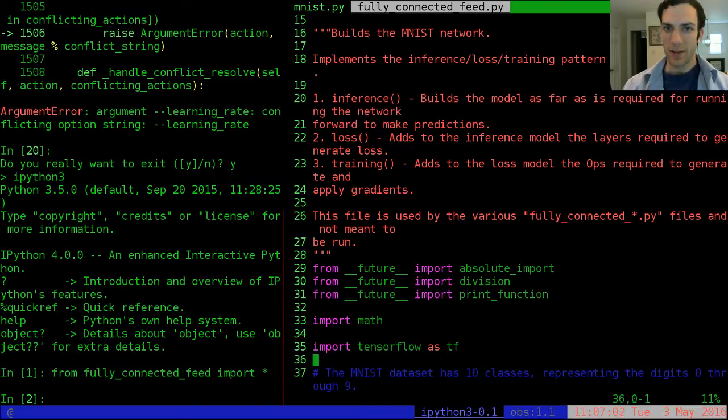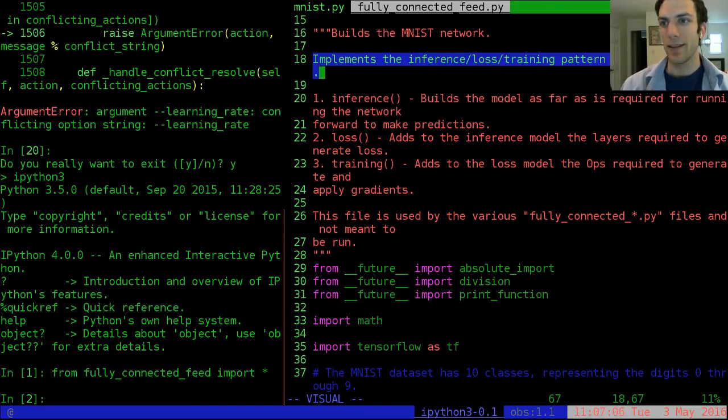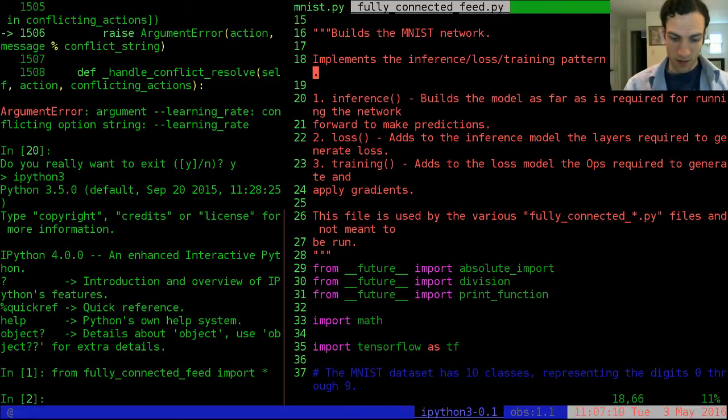It builds the mnist network. This tells you it implements the inference, loss, training pattern for model building. So I'm interpreting this to mean we're going to build what the model is, the inference. We're going to specify what the loss function is, how we penalize our model for when it's wrong. And the training, that is the optimizer used for actually training the model. But we're not supplying any data here. In fact, they describe them: inference builds the model as far as required for running the network forward to make predictions.